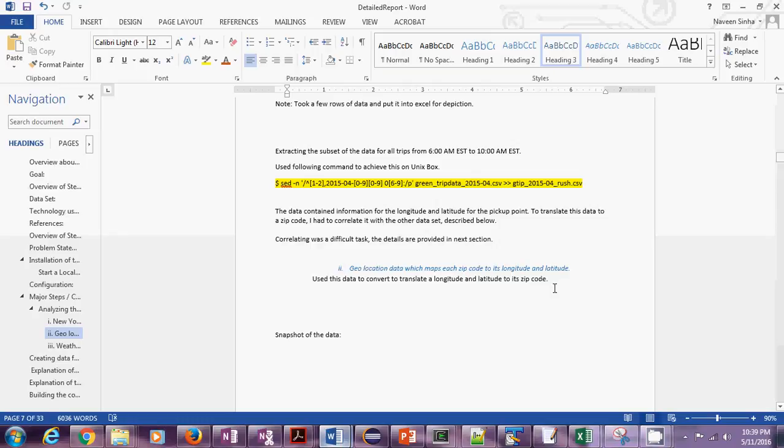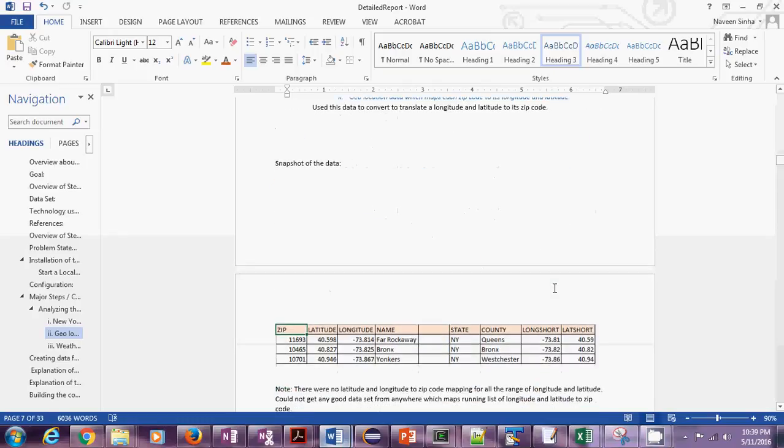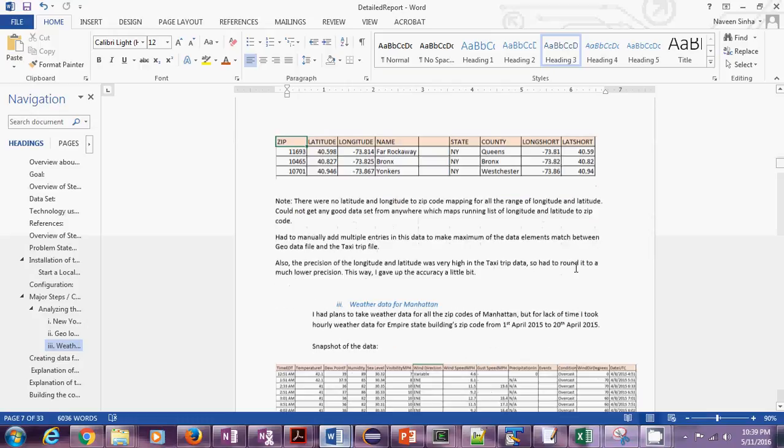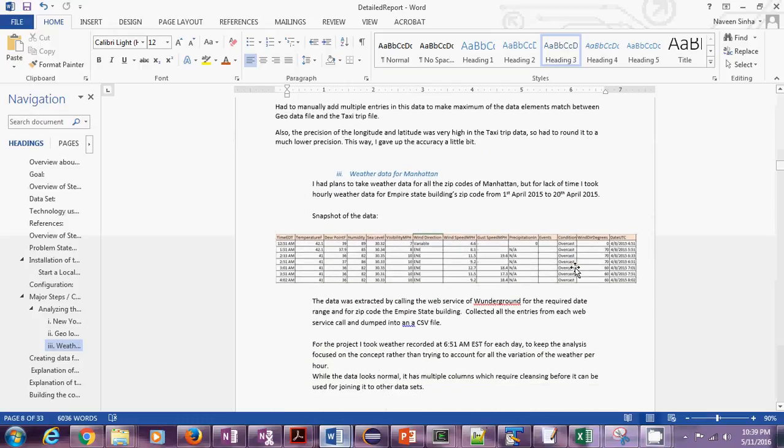Then I get this geo data, which is a zip code to latitude longitude mapping with the name of the area, county, and all. Then I also have the data which I collected from the weather website, I think it was Weather Underground, for the month of April 2015. And I have different fields here: temperature, dew point, visibility, precipitation, the weather conditions, wind speed, and all that.